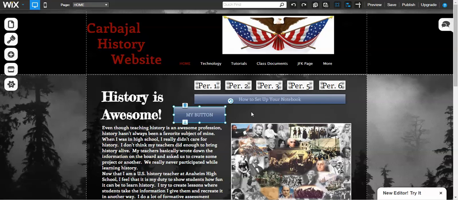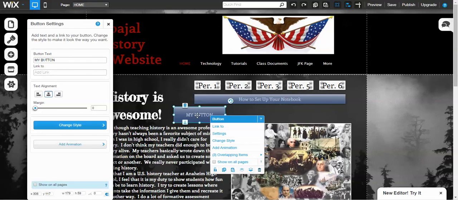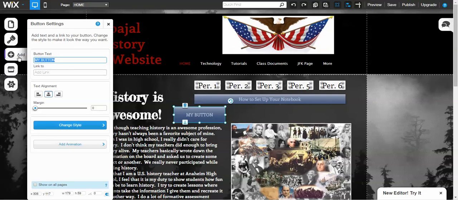Now, in order to make this an active button, I have to double click it. Once I double click it, you have your option of what you're going to call it. So I'm going to say link to Truman. This is the box that we're going to create in order to go to the Google Docs on whether you thought Truman made the right decision in dropping the nuclear bombs.